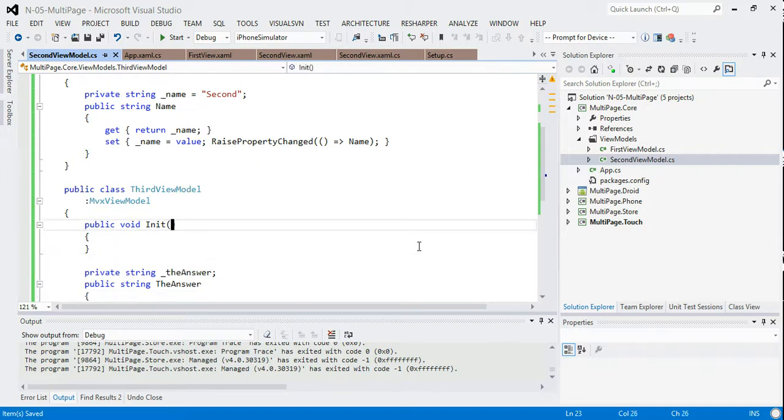So the very simplest way of passing in parameters would just be to put in string foo, and that would allow you to pass in a parameter called foo. But what we want here is probably we want to pass in the question. So I'm going to pass in a question, and then when you get that question, you can use it.